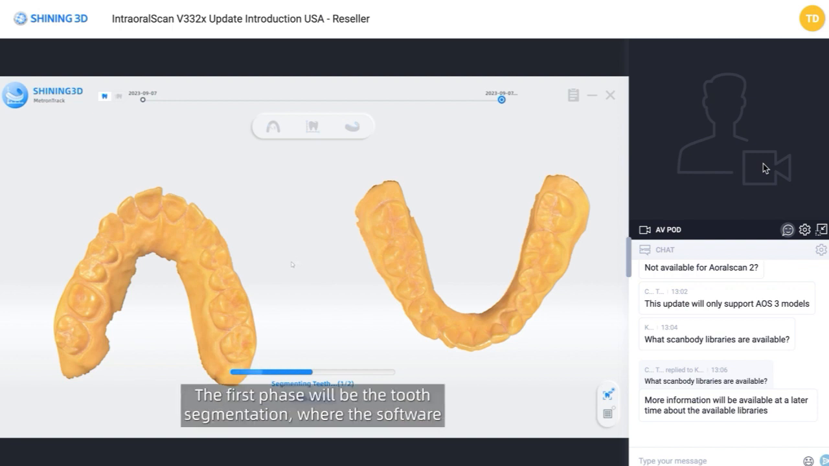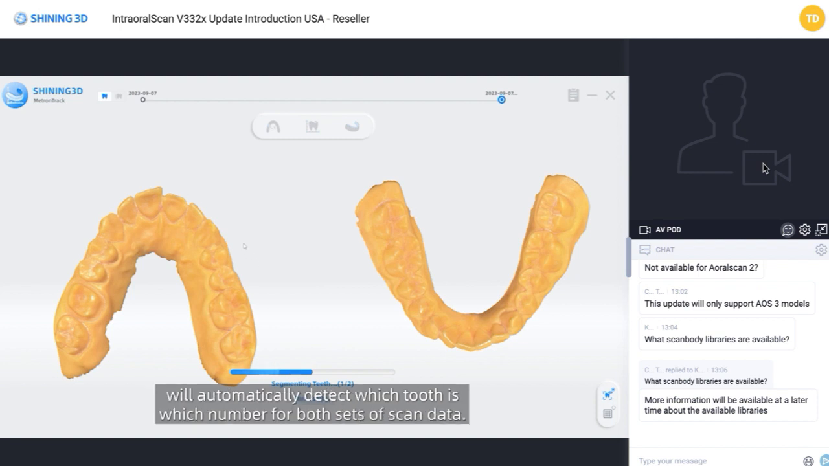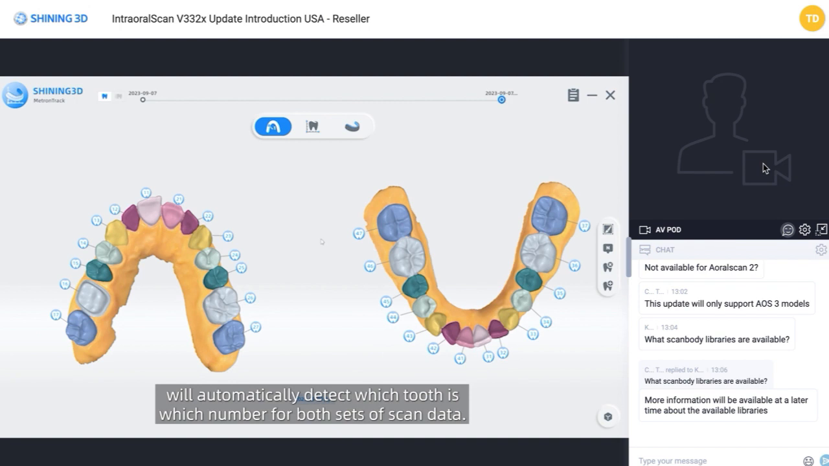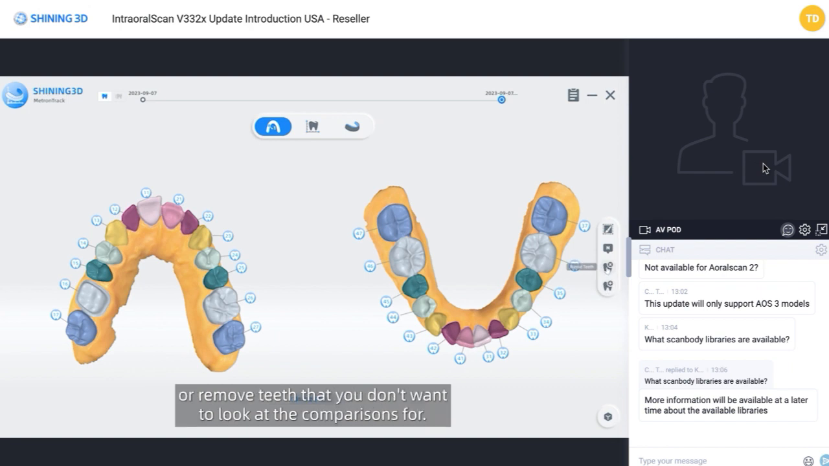The first phase will be the tooth segmentation, where the software will automatically detect which tooth is which number for both sets of scan data. On the screen, you can assign the tooth number to each tooth. If there's any teeth data missing, you can always use the Add Teeth option or remove teeth that you don't want to look at the comparisons for.